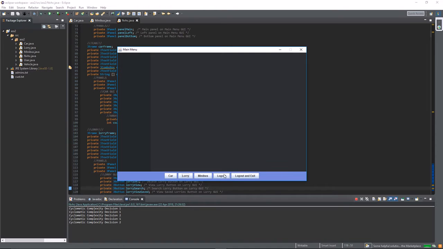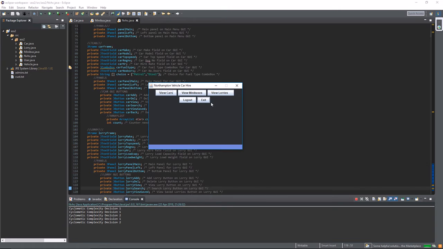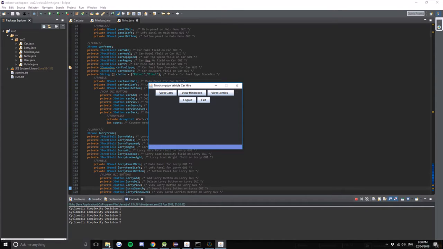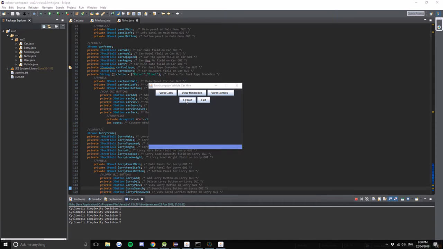Let's log out. Let's try and log in as a customer. Username is hey, and we can log in as a customer. So the cars we just added is in here, and they can view it by pressing the buttons. There is no hiring on my program at the moment. This is all customers can do, is view the cars in the files. So this button is basically just finding the cars.data file. So log out.